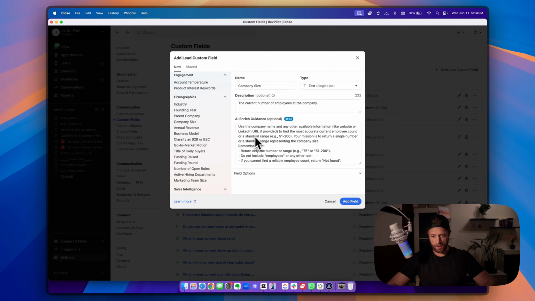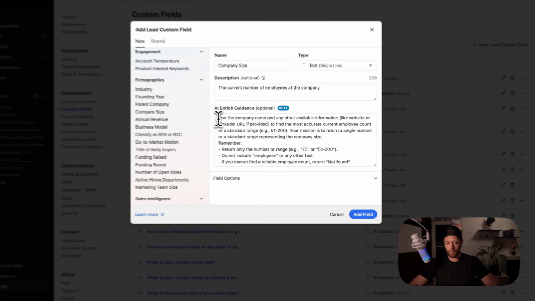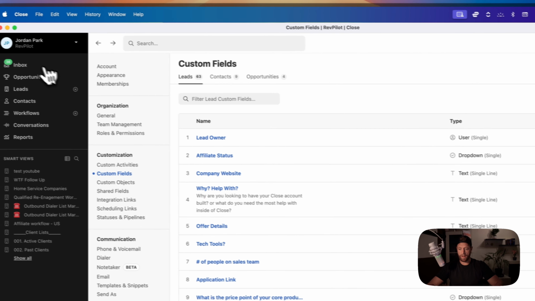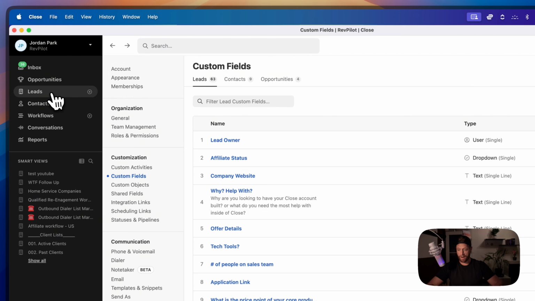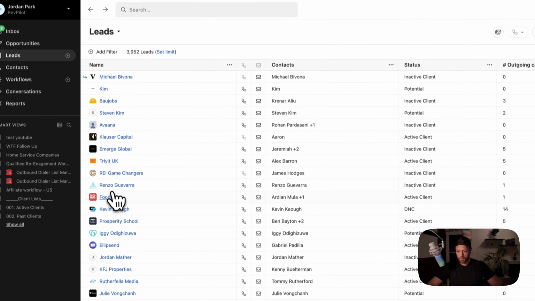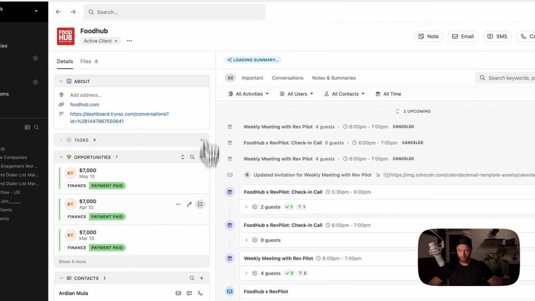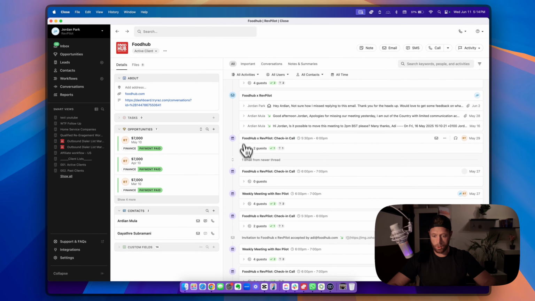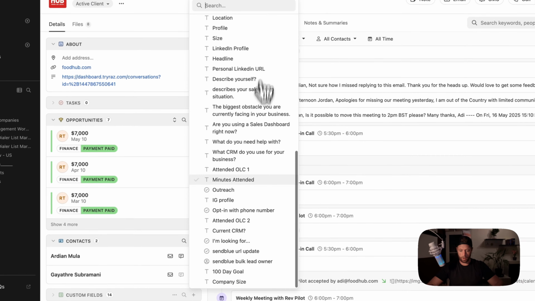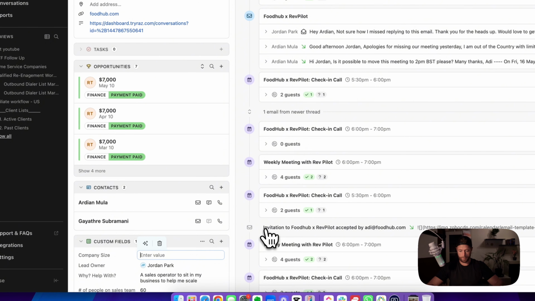You can see here, this is where we provide the additional context and description. Use the company name and any other available information to find the most accurate current employee count and standard range, blah, blah, blah. Okay, so we're just going to click add field. Now that field is added, so let's go ahead and find a lead inside of our CRM here. Let's go to Food Hub, for example. On the left-hand side, we're going to click on custom field, and go to company size.